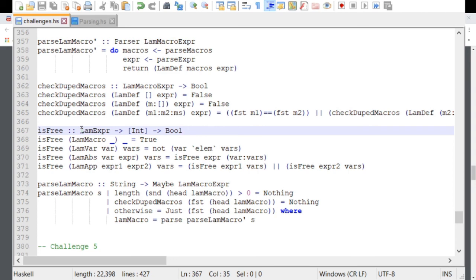So let me just go through what it does. This takes the lambda expression that you're trying to check, and this is the current variables that have been defined, like by an abstraction, right? So if you've got a macro, it's just true, it doesn't affect anything, we're fine. If you've got a variable, you just check if the variable is in the defined variables. If it's not in them, return true, it's free. And if it is in them, then return false, you're all good.